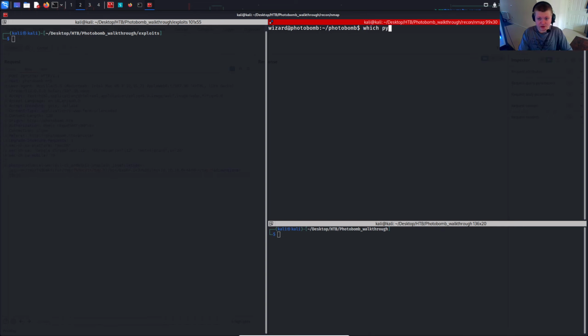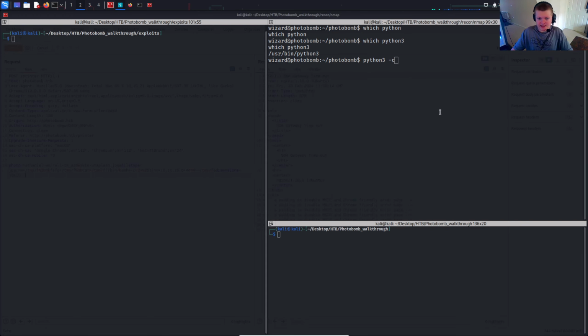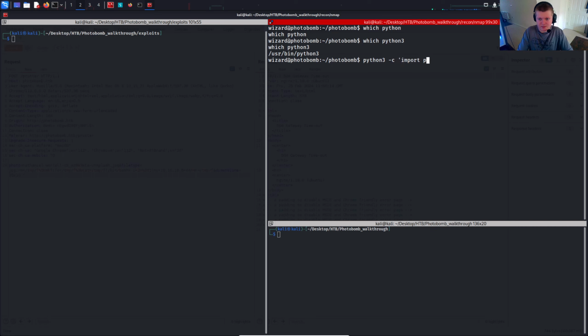We can see what version of Python is installed. There is not that Python version. Is there Python 3? Which python3? And there is Python 3 installed. So we can go python3 -c, and it looks like that. Let's see if we've still got this shell. import pty; pty.spawn("/bin/bash"), and this will just give us a PTY shell that ran. Nice. We can have a look around.